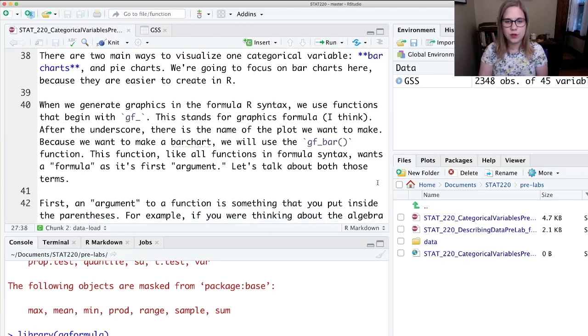We're going to use graphics from the formula syntax. Remember, you're in the formula lab, and we're going to use functions that start with GF underscore. I'm pretty sure that the GF stands for graphics formula, and then after the underscore, we're going to have the name of the plot we want to make. So we're making a bar chart. The function we want is GF bar, and it's going to take a formula as its first argument.